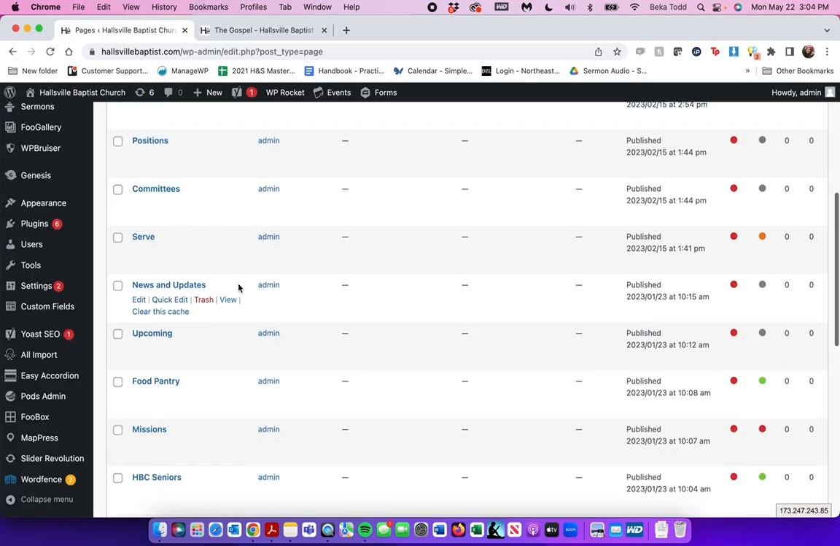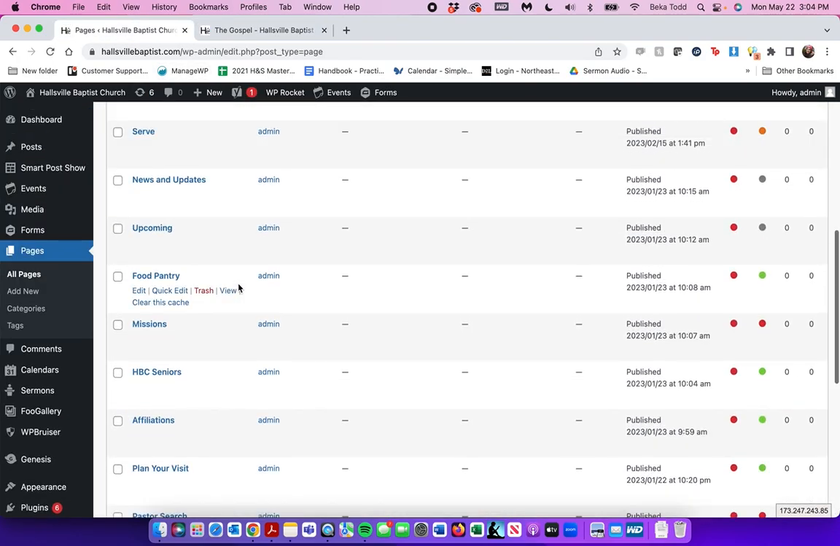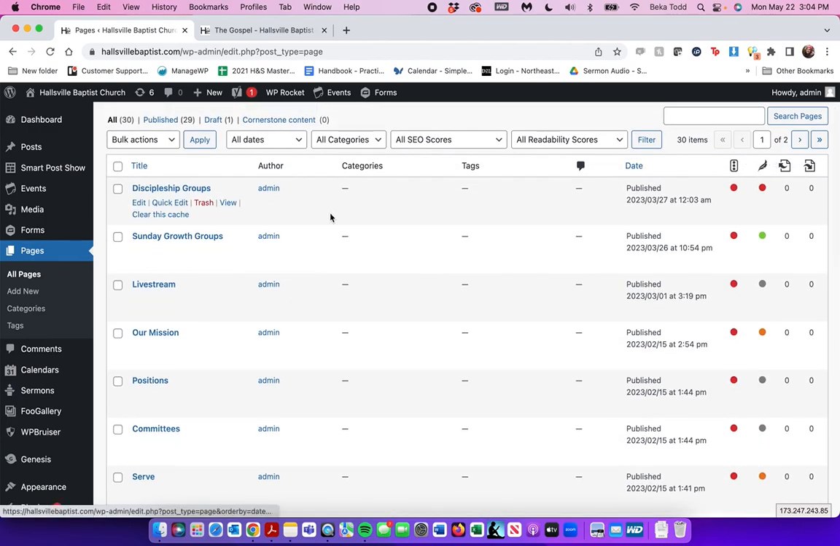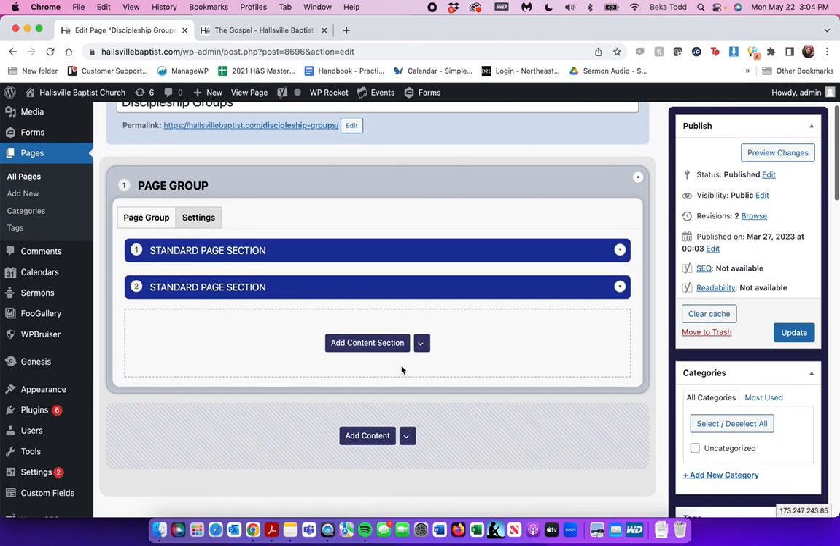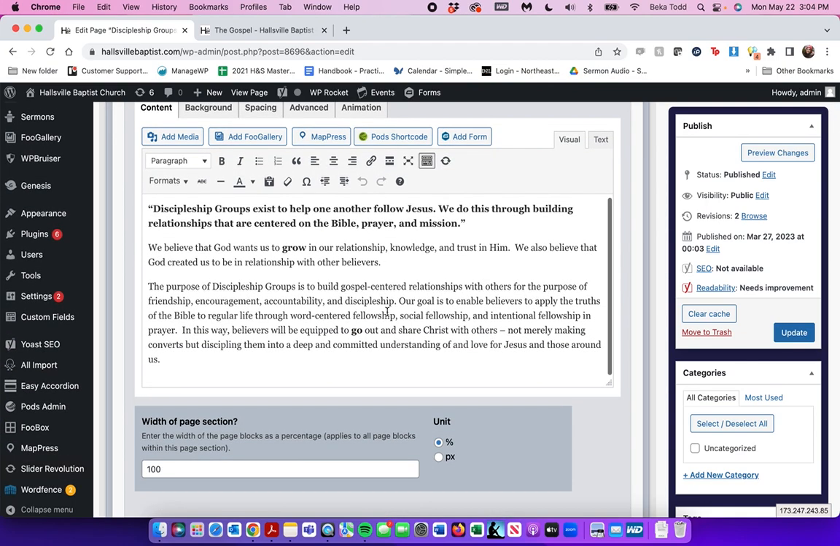So again, the page editors are going to look very similar. Let's go ahead and look at discipleship groups. These page editors are going to look the same as the home page, and they're going to have these different sections. And you can collapse and decollapse them by clicking on the blue part. This is that copy that you can edit.